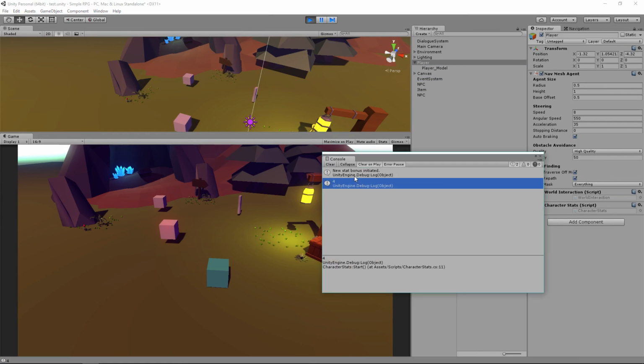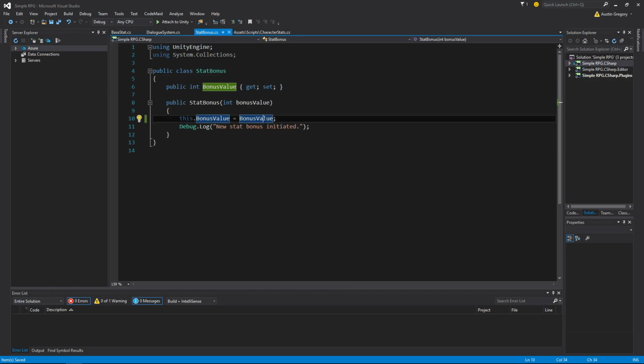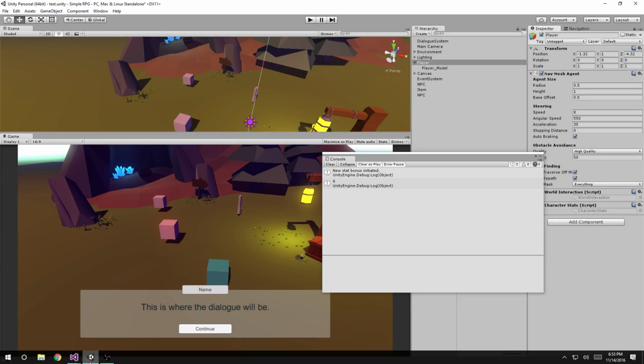Alright, so we have 4, but it says new stat bonus initiated. So, alright, so what is it? Let's see. Stat bonus. Oh, I'm referring to the property and not the parameter that we're passing into the constructor. Okay, so that should work. Okay, so we have 9 as the total value. Is that what we're supposed to have?